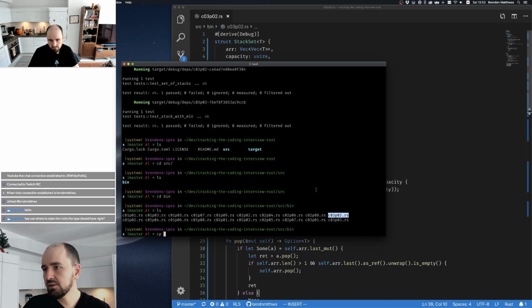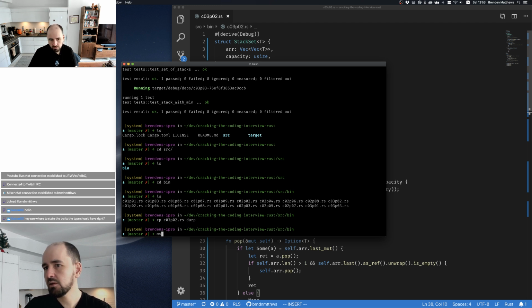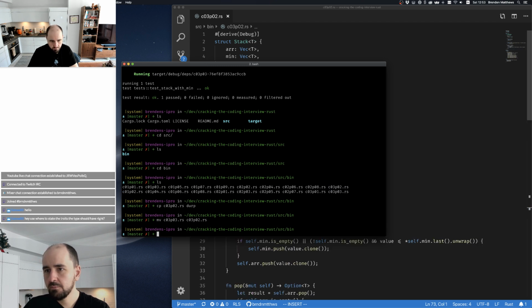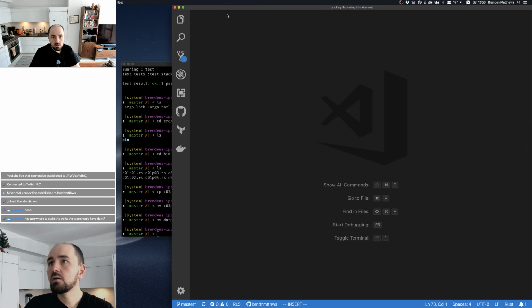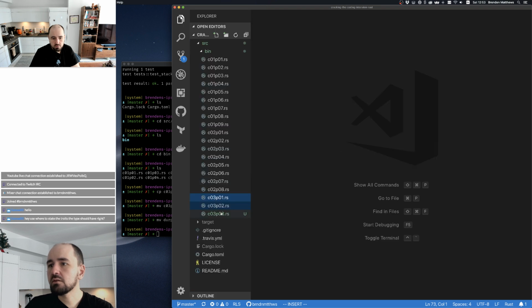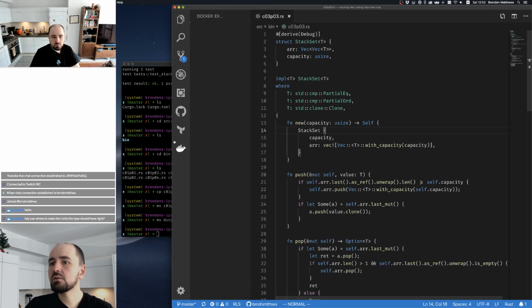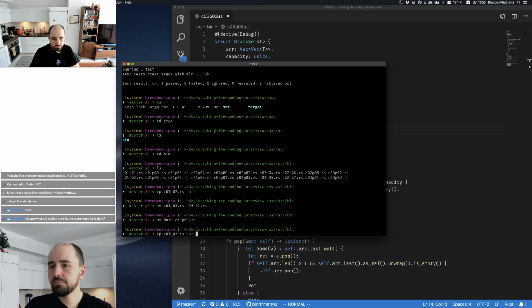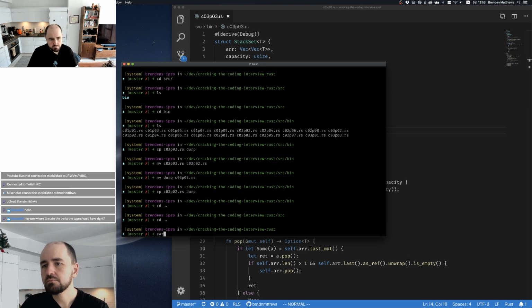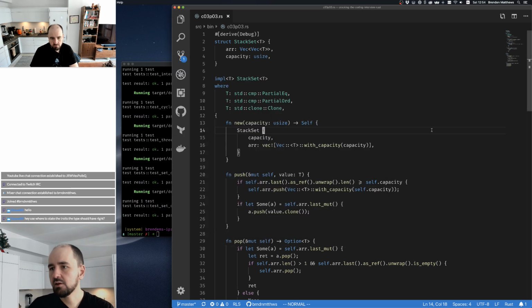Okay, copy this to derp, and then move problem 3 to problem 2. Yeah, and then move derp to problem 3. All right, close that. Problem 3. Oh man. Here we go. Cargo test. I think we're done. Stack set.